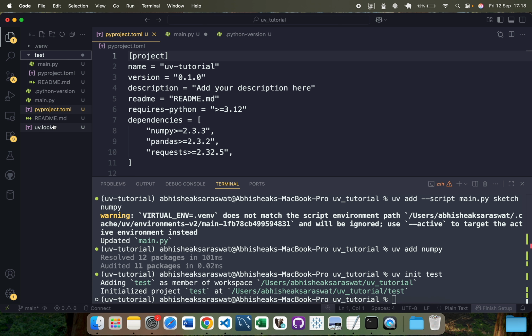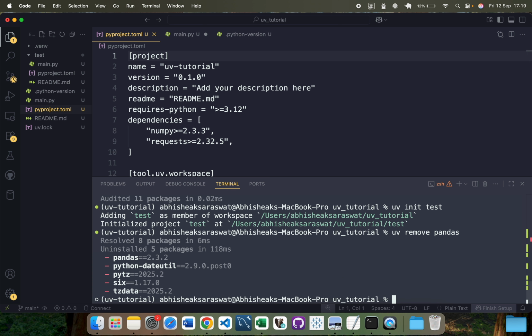Interesting. And you need to keep in mind this pyproject.toml file. It is just equivalent to your requirements.txt file, but it is more comprehensive compared to requirements.txt. Similarly, how can I remove a package? If I'm adding a package with the help of uv add, how can I remove a package? Simple: uv remove pandas. That's how I can remove it.